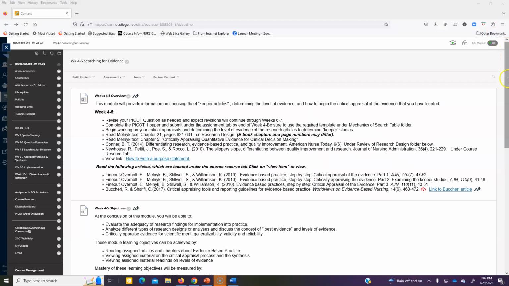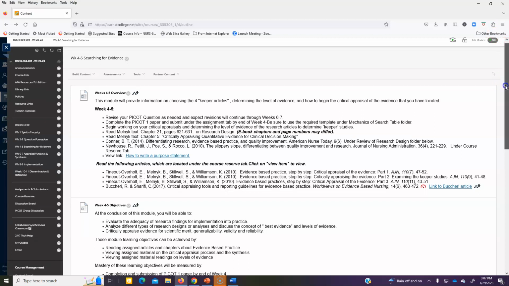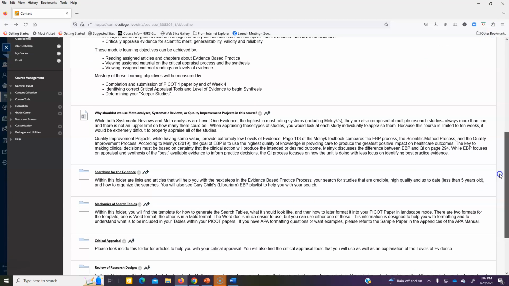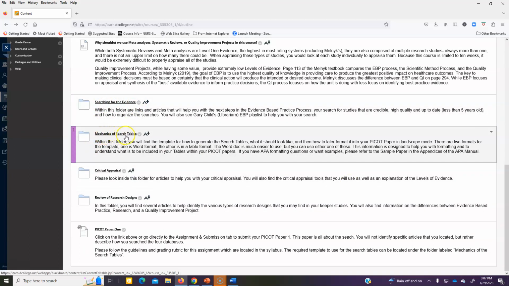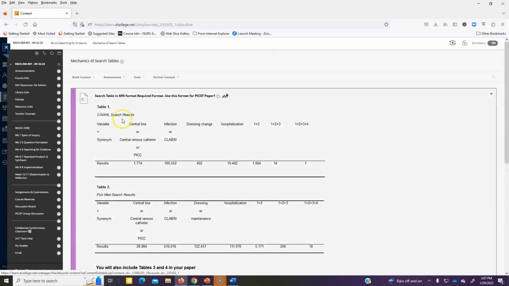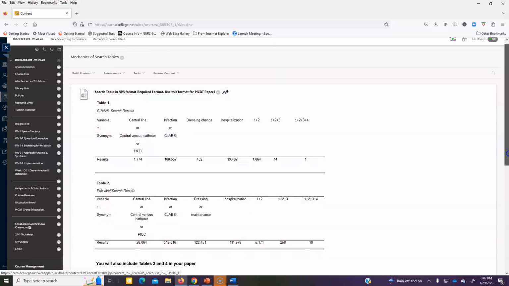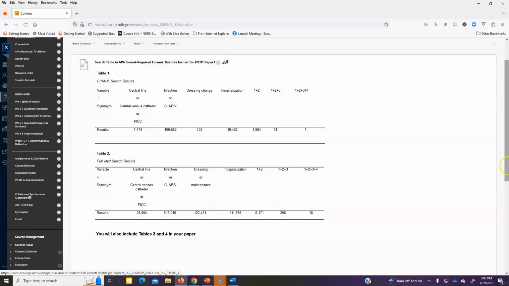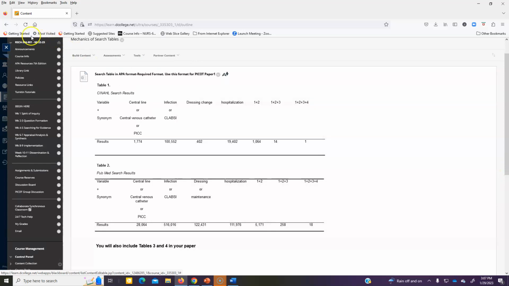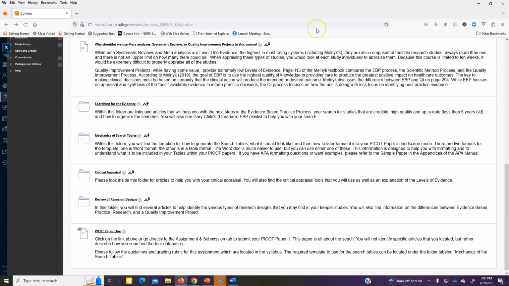Now, when we come into your course, we are in weeks 4 or 5. And so we will come down. This is information about searching for the evidence. The mechanics of the search table is here. And you can see all I did in that PowerPoint was bring in an example of the search table. And there is more information about that and how you go about completing the search in the course.